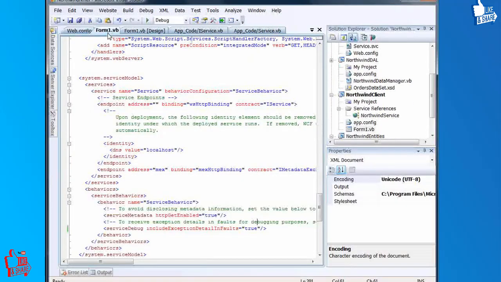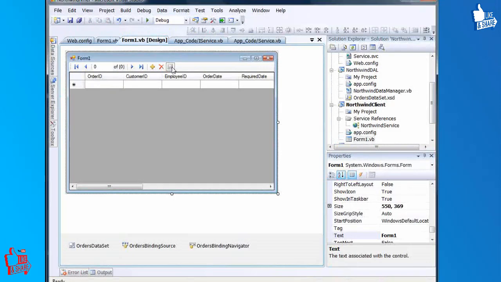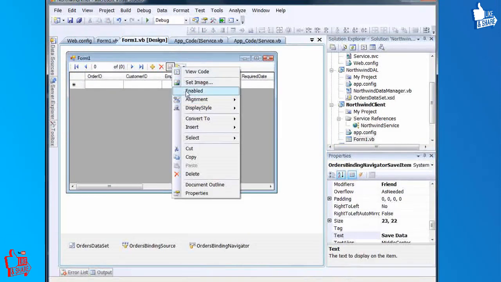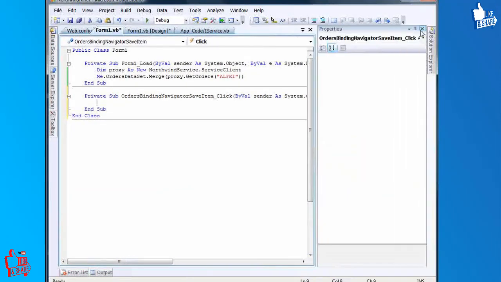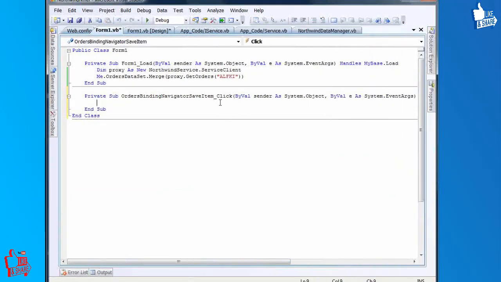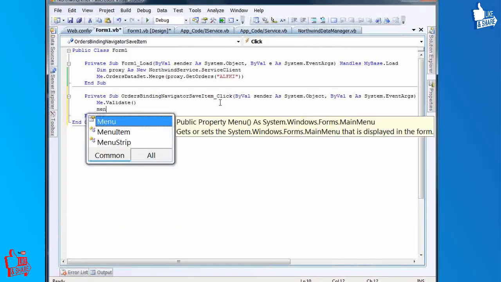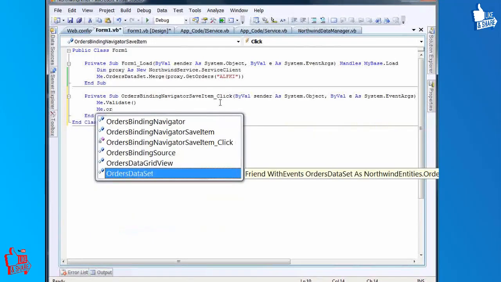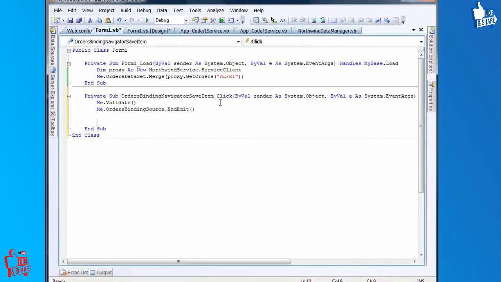So I'm going to go back to the form, and let's write some save code. So to do that, I'll just jump over here and I'll right click on the save button. We'll enable it, and I'll double click. And so I'm just going to get this out of the way. It'll be easier to see. So what we're going to do is we're just going to say Me.Validate, validate the form, and then Me.OrdersBindingSource.EndEdit, and this will flush any changes we have in the grid to the data source, to that data set.